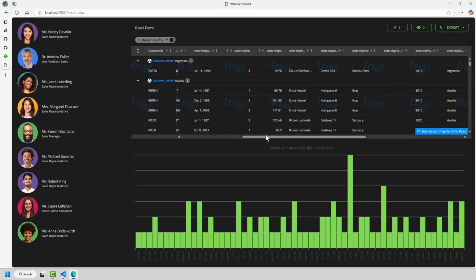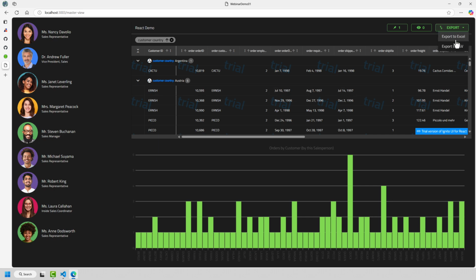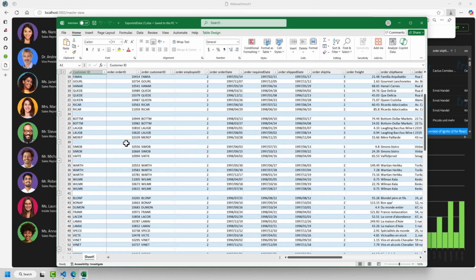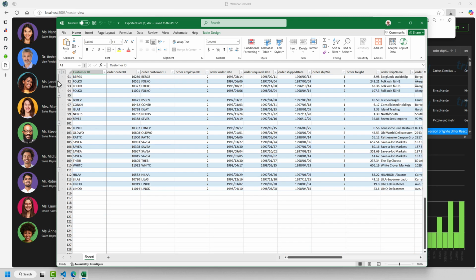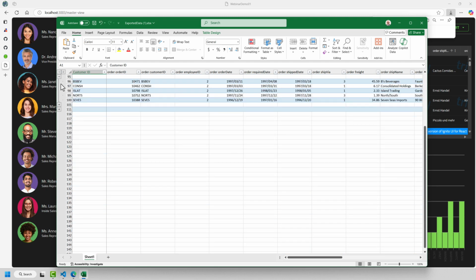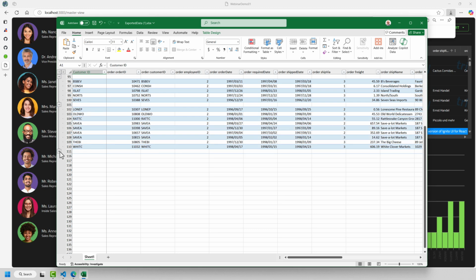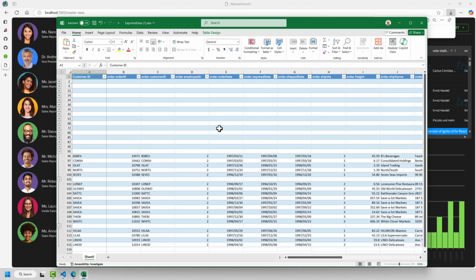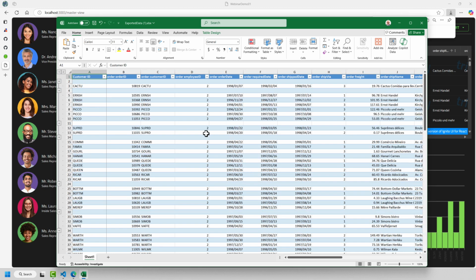You can see I have my fixed column. What happens if I export this to Excel? Let's open up our Excel file. There is my beautifully grouped Excel file. So we actually do group the Excel files on the export as well. It's not just a flat CSV. So it's actually really slick.